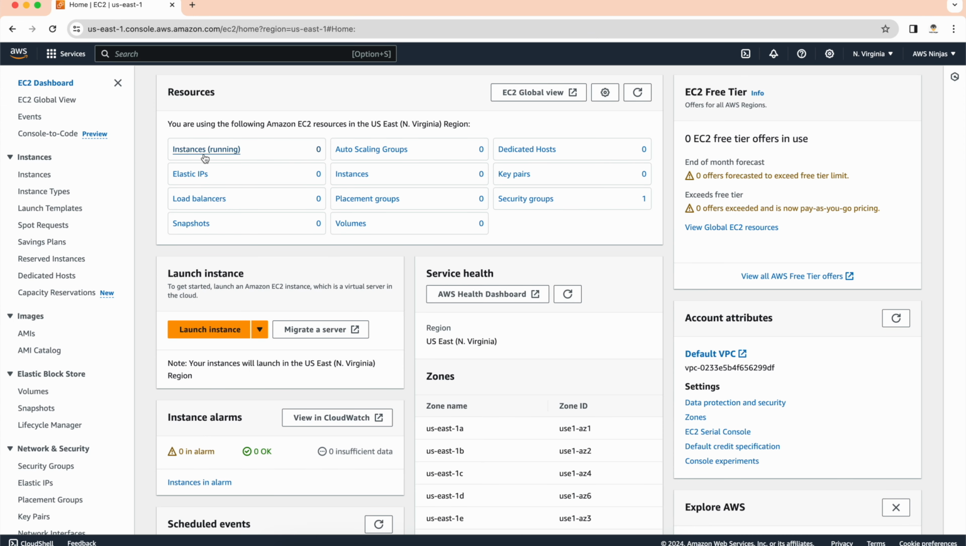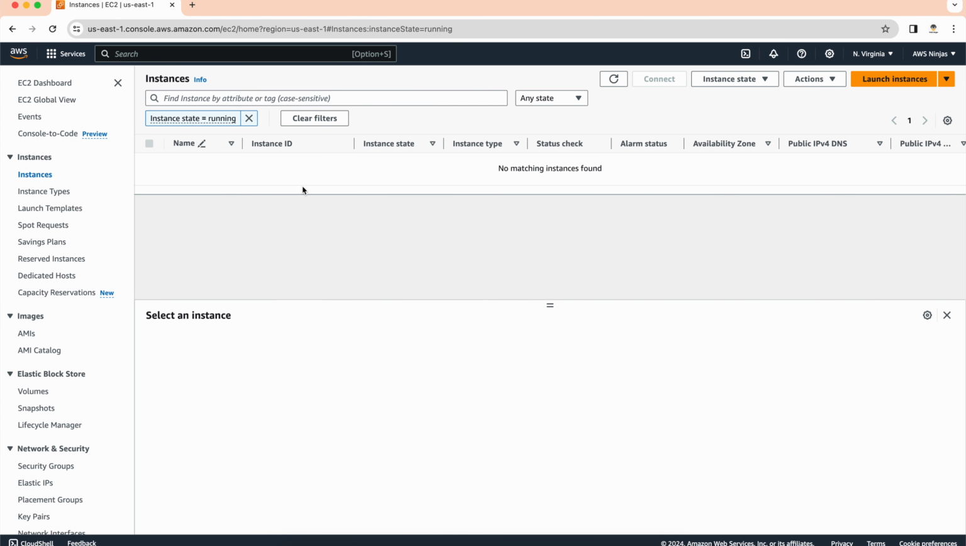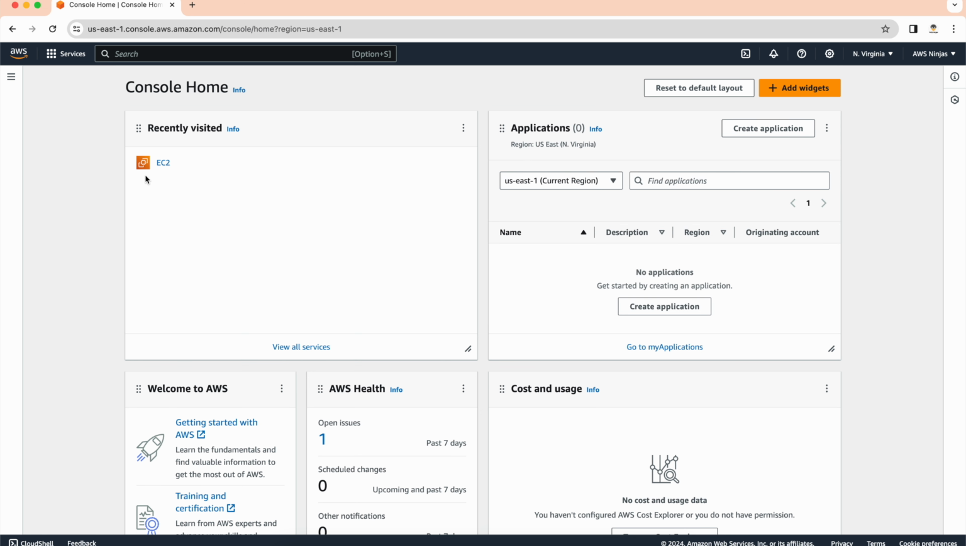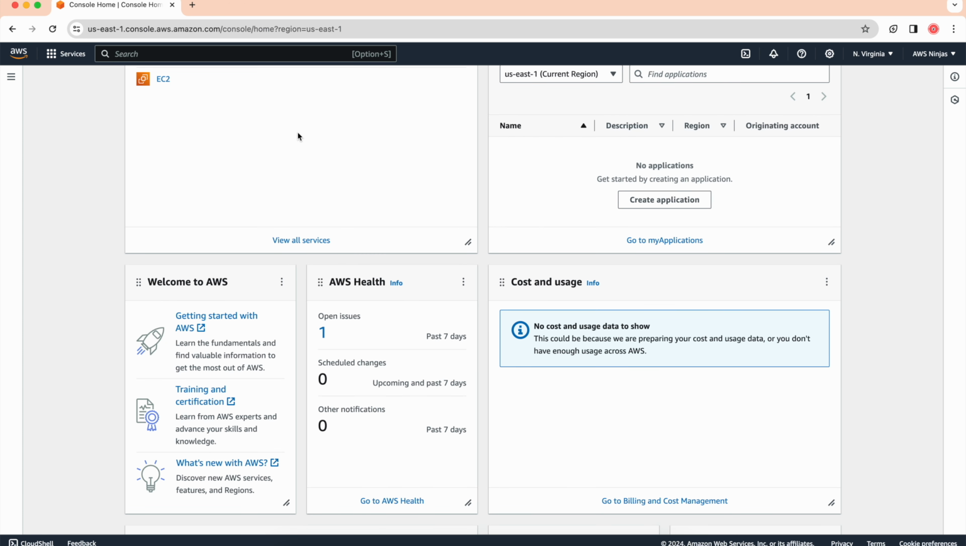Let's check on EC2 to see if you are able to access the service or not. If you see any errors, you probably have to wait an hour or so till AWS verifies your account. If you are seeing this screen, then you are good to go. Here we can see EC2 as a recently used service shortcut.